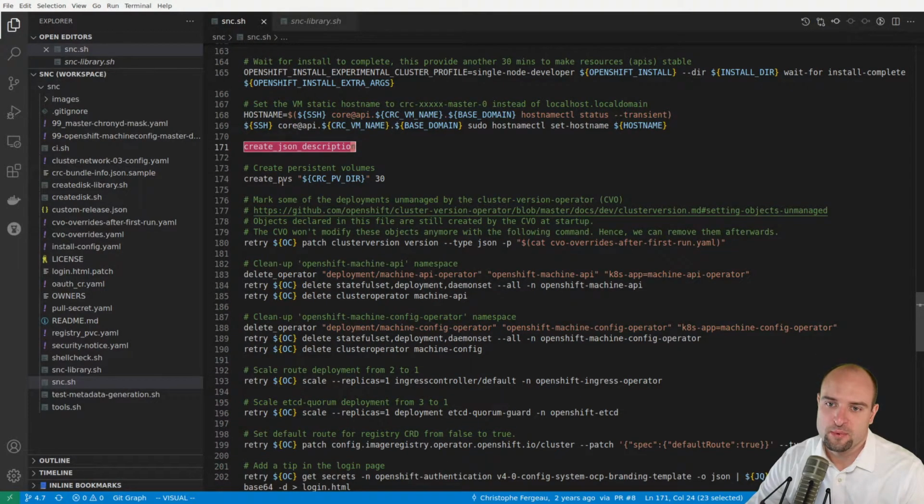And in the next step, we are going to create a bunch of persistent volumes for the user, so that when the user in CodeReady Containers creates a PVC, those volumes get bound for the user and can be used for the user's applications.